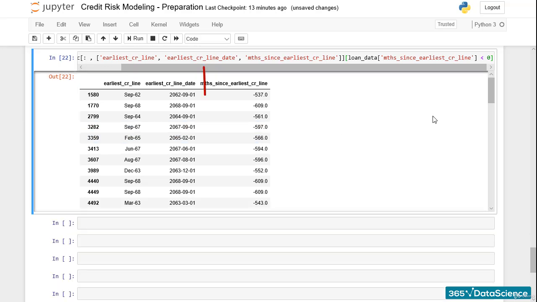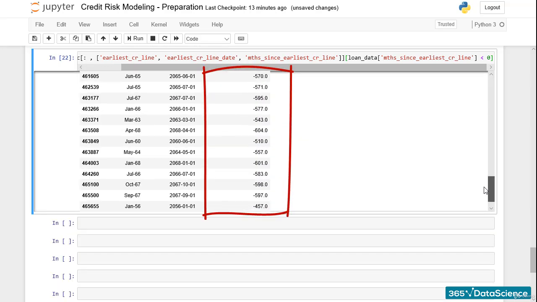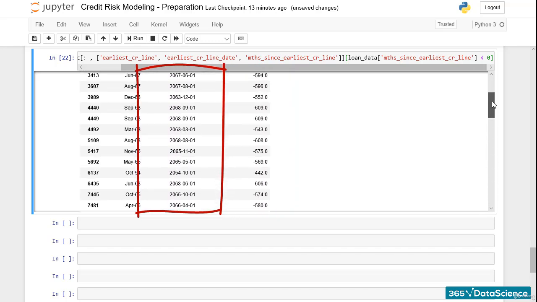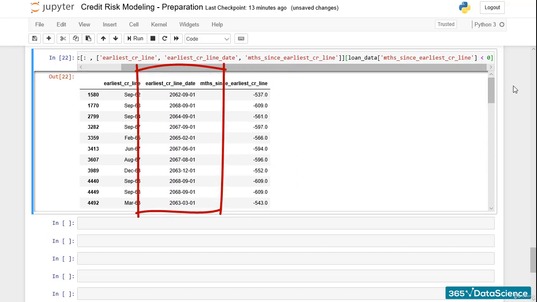In the earliest credit line column, we can see that for all of these rows, the earliest credit line date is way into the future, after the year 2060. Most likely, what has happened is that when we were turning the strings into dates, variables ending in 60-something were not interpreted correctly and were turned into year 2060-something instead of 1960-something. If this hypothesis is true, the best way to solve this would be to turn those dates to the actual 1960 dates and recalculate the difference. However, this process may be difficult and time-consuming.